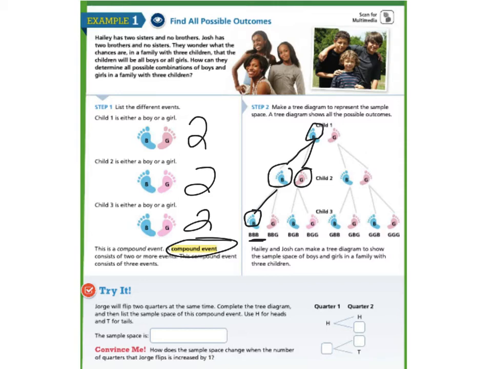Following the branches for a girl, if child 1 is a girl, you can follow those branches down to see that there is only 1 outcome for child 2 and 3 that also produces girls, or a girl-girl-girl combination. So out of 8 possible outcomes in 3 children, there's only 1 outcome that could be all boys or 1 outcome that could be all girls. Making a tree diagram shows all the possible ways that 3 events can happen. Now take a look at the try it. Pause the video, complete the try it, and come back and check your answer.